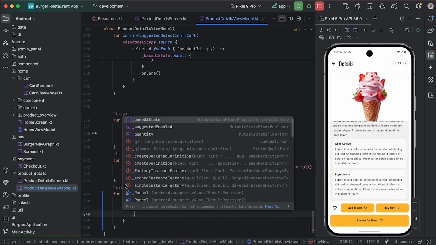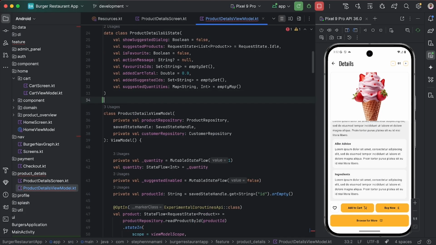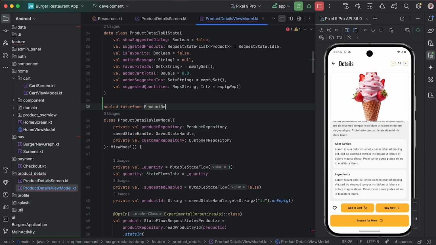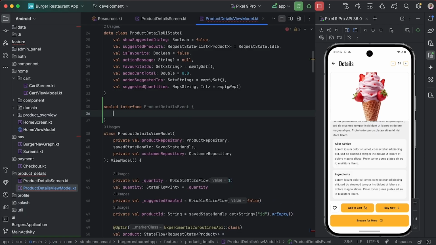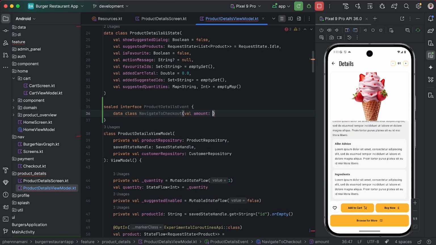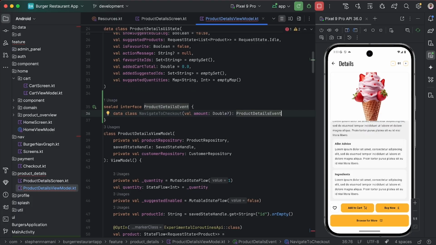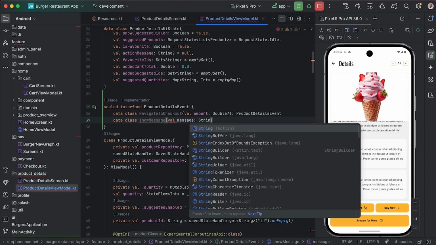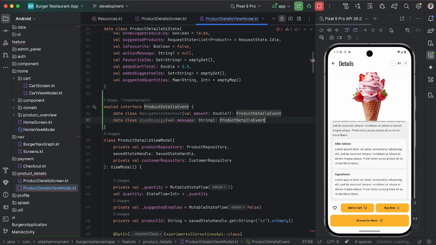So let's add another sealed interface now. Let's add it up here, after the UI state. We call sealed interface, which we'll call our ProductDetailsEvent. So here we have a data class that we're going to call NavigateToCheckout, and it's going to take a var called amount, and it's going to be a double. You can make that nullable, and it will return our ProductDetailsEvent like this. Then we have another data class that we'll call ShowMessage, and it's going to take a var called message, which will be a string, and will return our ProductDetailsEvent like this.